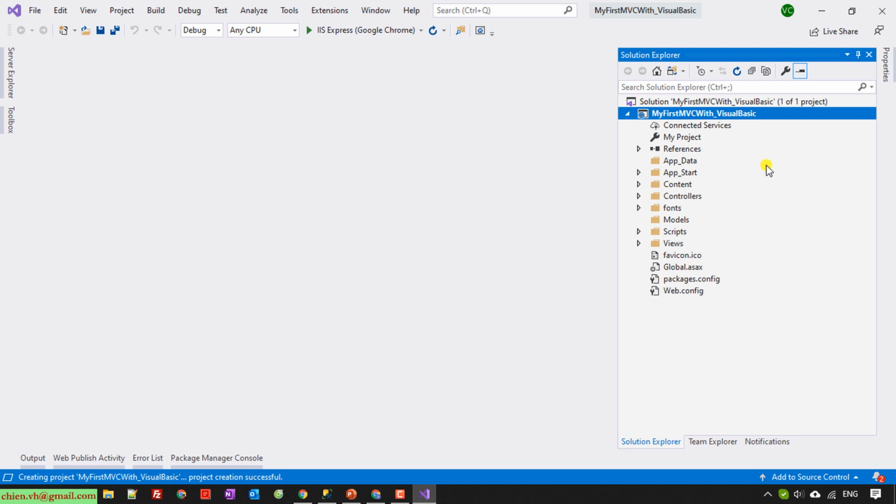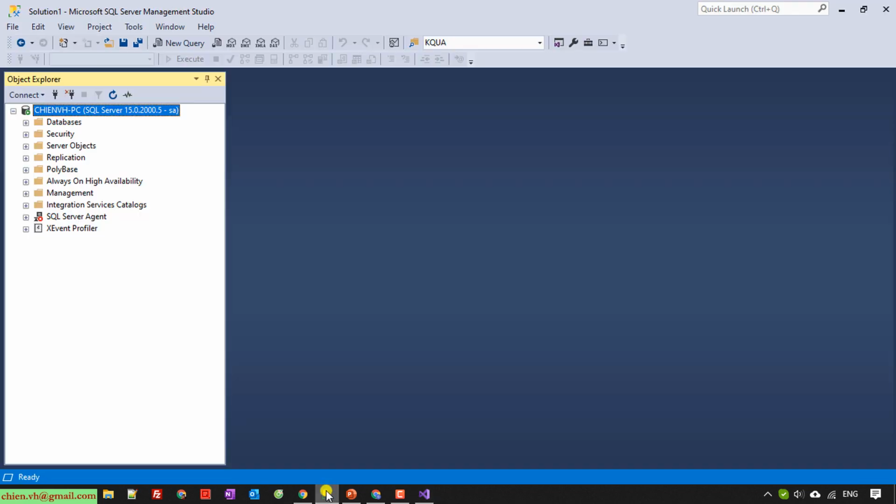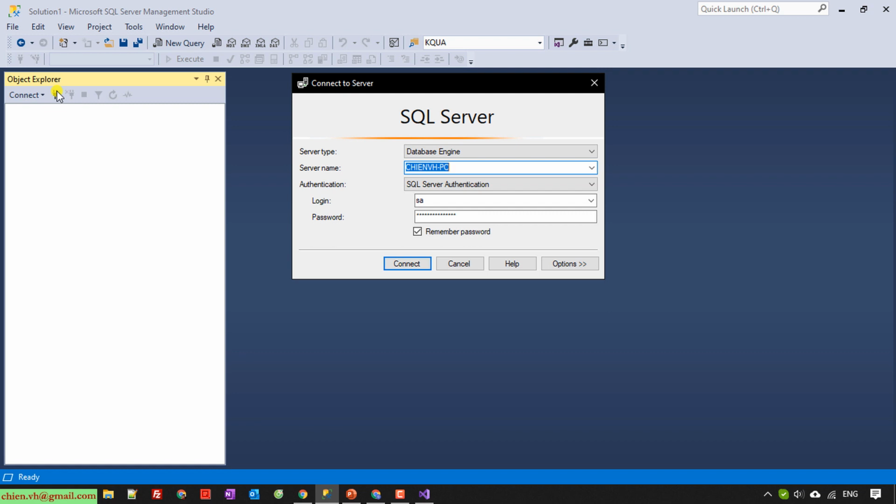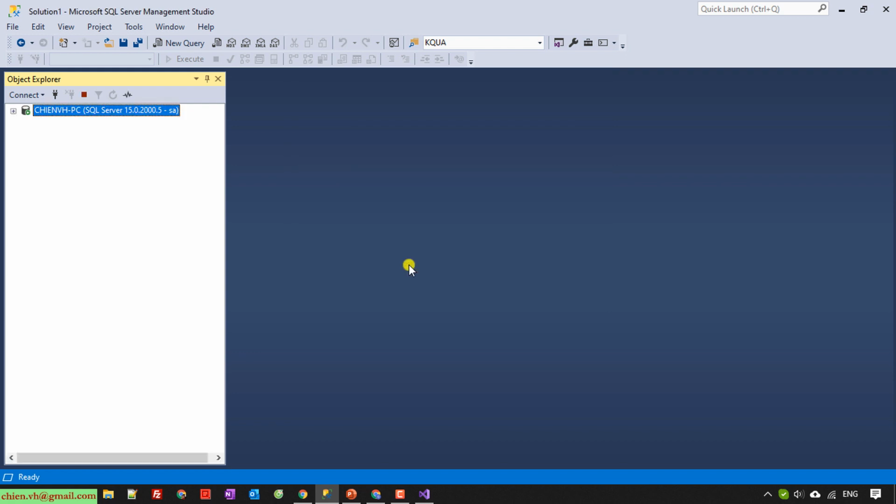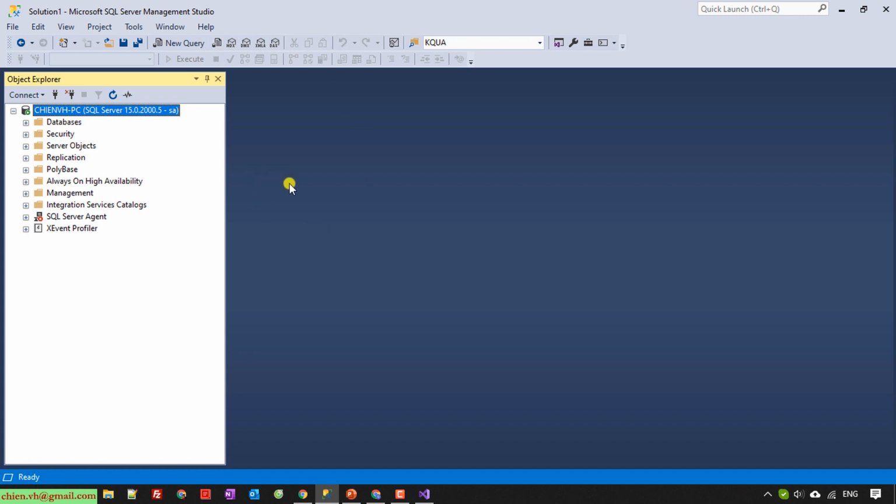Now I will open SQL Server on my PC because I want to create the database for this one, and then I will create the database context in the solution. Okay, so just follow me step by step here. I will open SQL Server on my PC. So here I have to connect to the SQL Server on my PC first. I click on the connect button. Okay, and the current version I'm using here is SQL Server 2019.